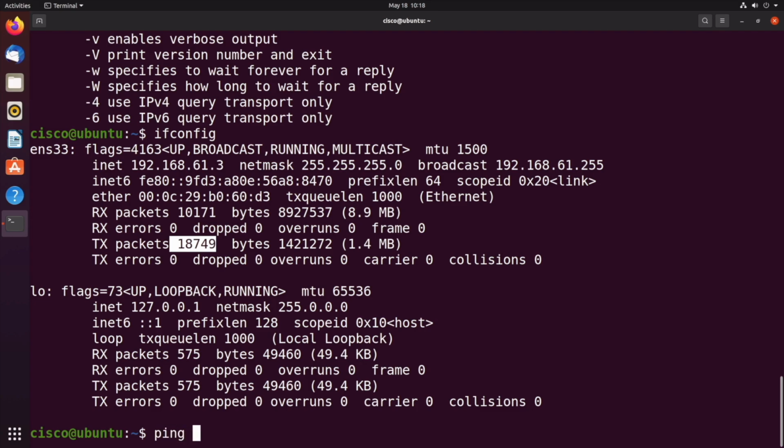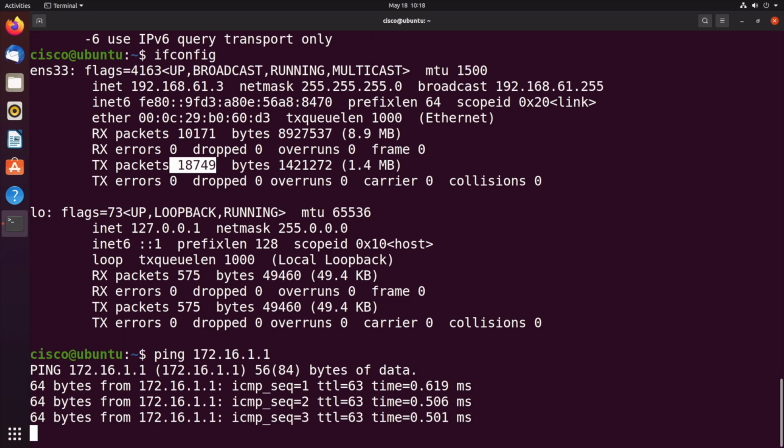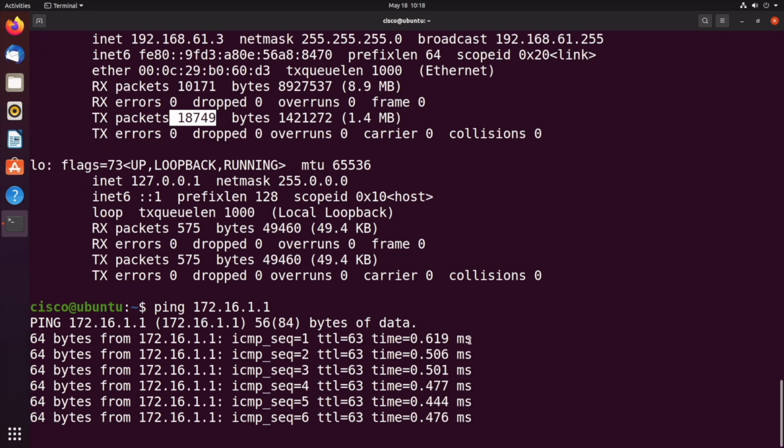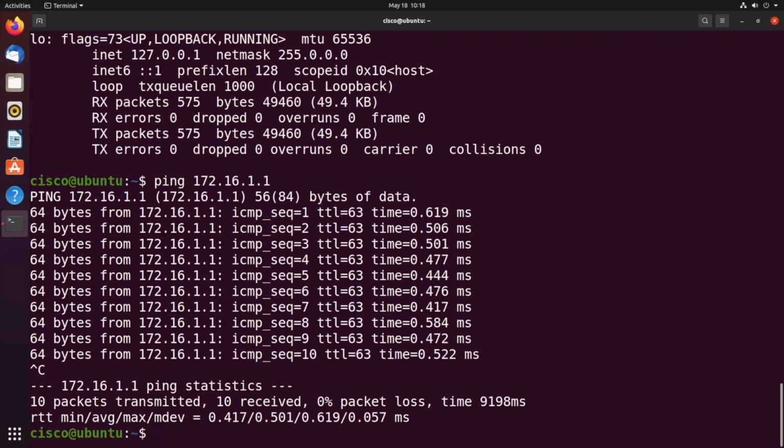If I'm having internet connectivity issues, can I ping 172.16.1.1? Yes, I can. And notice it's telling me round trip delay times, all well under 1 millisecond. I'm going to Control C to break out of that.